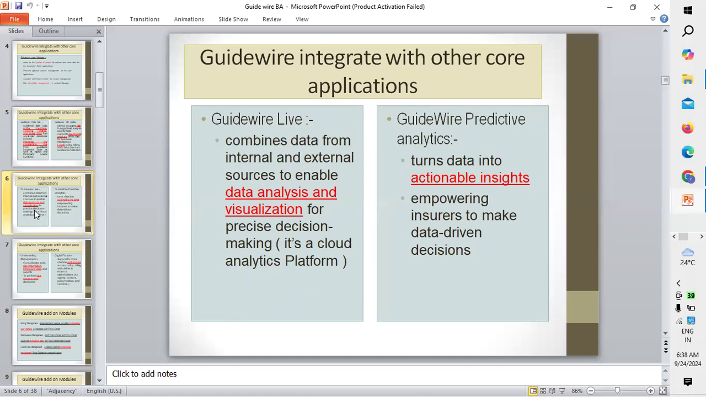Next one is Guidewire Live. Guidewire Live is majorly useful for data analysis and visualization, because there is a large amount of data involved, especially in the context of insurance. If you want to manage any kind of data analysis and visualization, Guidewire Live is used. Next, predictive analytics gives you actionable insights on what is to be performed. Everything comes under Guidewire predictive analytics.